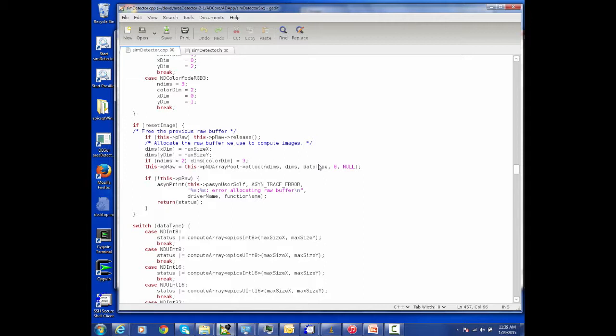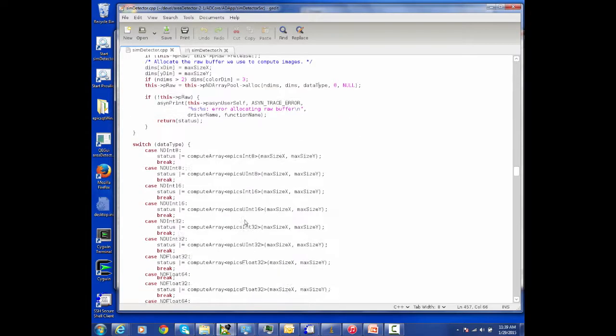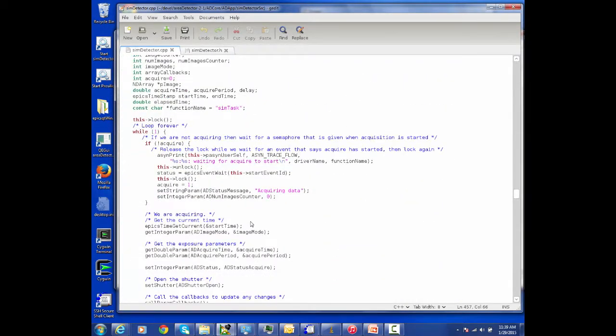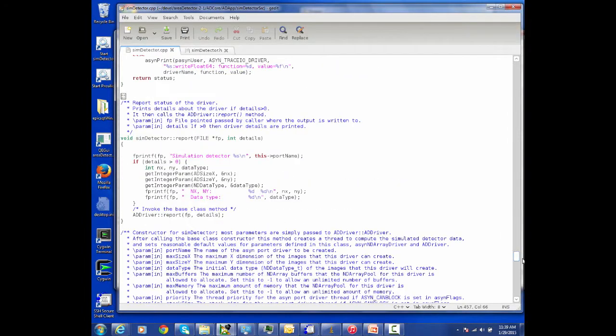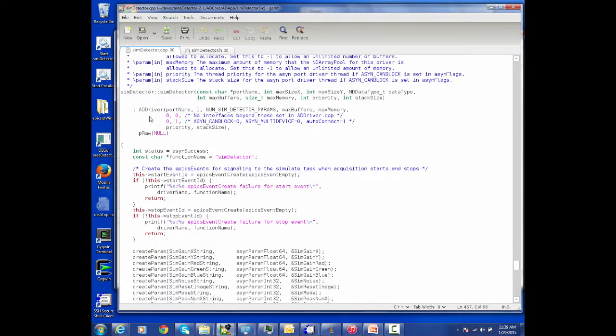In that part, is ND array pool created when the IOC starts? Yes. It's ND array pool alloc is when in our constructor down here, we called the constructor for AD driver, and we passed it the maximum number of buffers and the maximum memory that's related to the ND array pool. AD driver doesn't implement that, but asyn ND array driver, the second class down, creates that pool for you and handles that ND array pool.